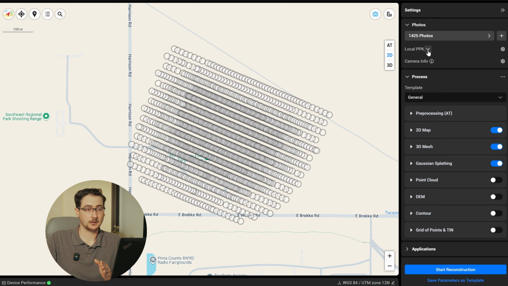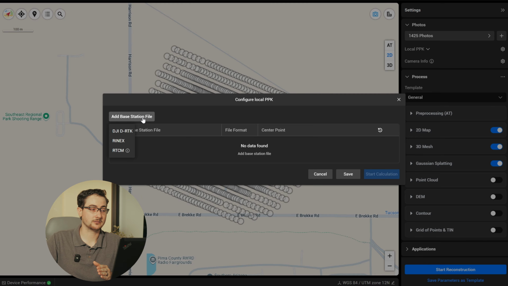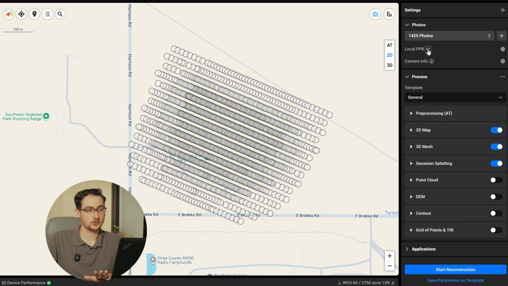In doing so, you click Local PPK, go to your settings, and then you'll add your base station file, whether it's the DRTK file, the RINEX file from your local municipal, or anything like that. For us here in Arizona, we're blessed to have a free NTRIP service provided to us. So we're able to pull RINEX data from those base stations, whatever is closest to our mission, then that is the RINEX data that we would use, and we would put that right in here. But we're not going to deal with that right now. We're going to move on to the Processes panel.